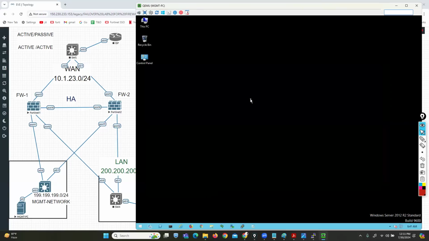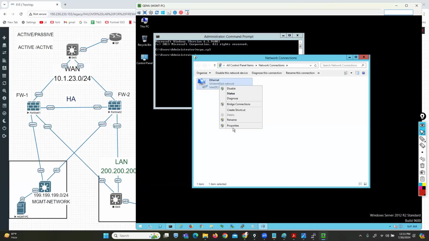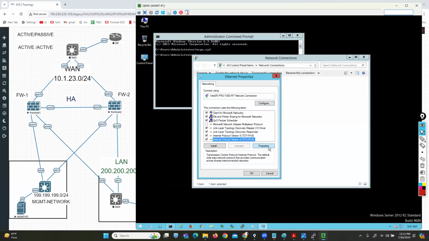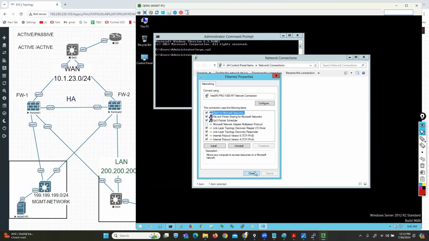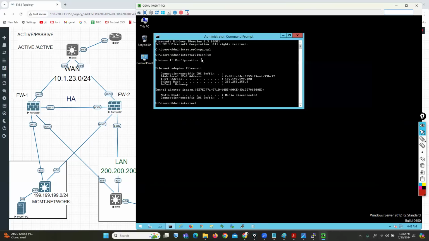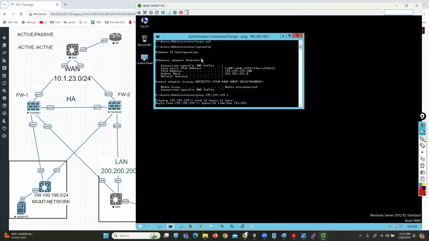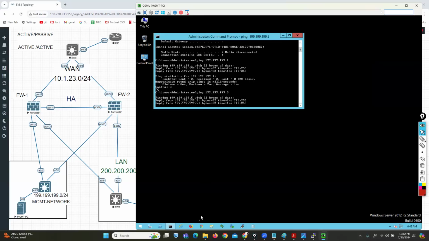We can configure the IP address, the same series of IP, 199.199 network. So properties, Internet Protocol TCP/IPv4, 199.199.199.100 IP. You can verify your connectivity with ipconfig and ping 199.199.199.1. I can ping firewall box 1 and .5 firewall box 2.